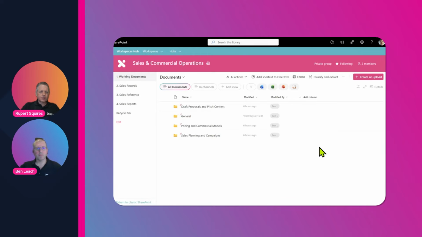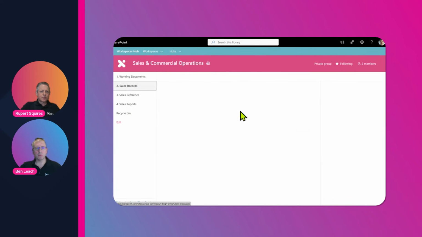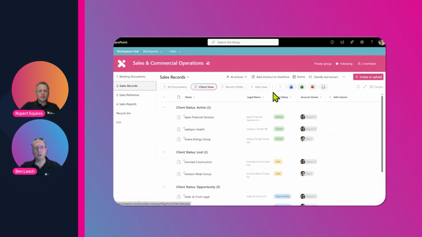Okay, so let's take a look at the next library, which is the sales records library. So this is where we're starting to see some structure come into our library a little bit more. We've got a new concept that we're going to introduce, which is document sets. Document sets are effectively folders that you can use to organize documents of a similar purpose. In our case, we have a document set for each client that we work with. But over and above a folder, we are able to add additional pieces of metadata or tagging that is relevant to that document set as a whole.